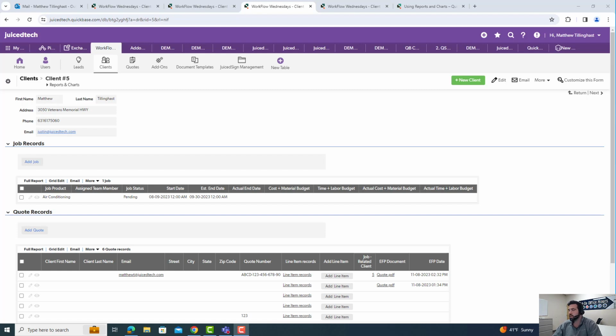Today we will be covering a comparison between old forms versus new forms. New forms were released in June of 2023, and we've noticed that a lot of people are still making that switch over from their old forms and considering moving towards those new forms.